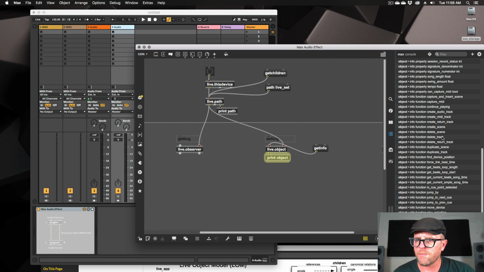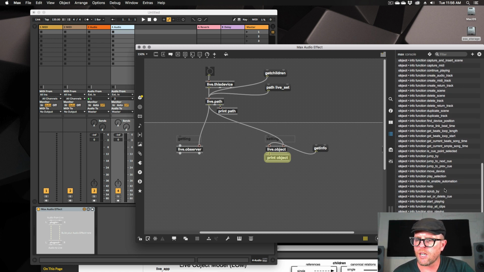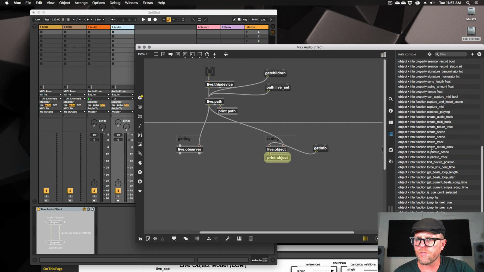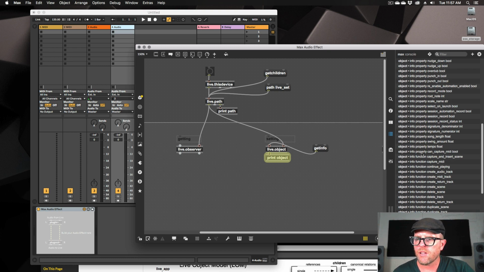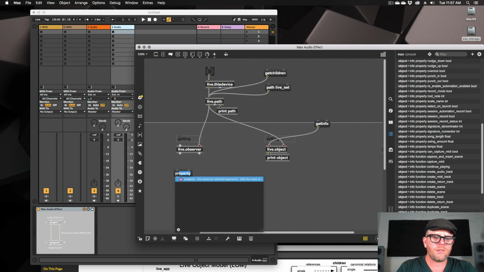We got delete return tracks. We got redo, scrubs. Actually, those are the functions. I'm going to say out of functions. Let's do tempo. Let's adjust the tempo right here. So if I want to get that, this is where we have the ability to get. So I'm going to go over here and hit property.